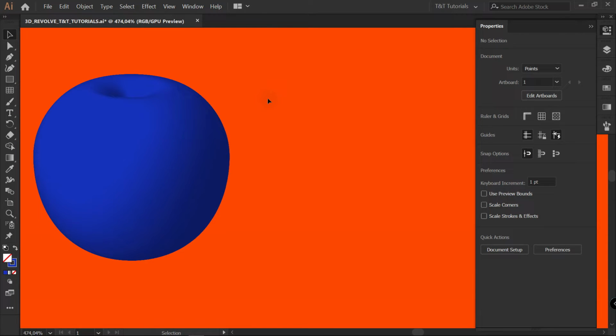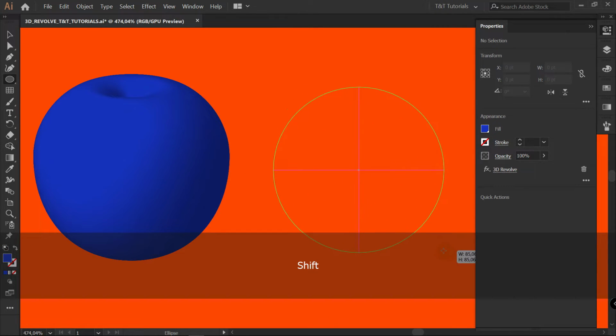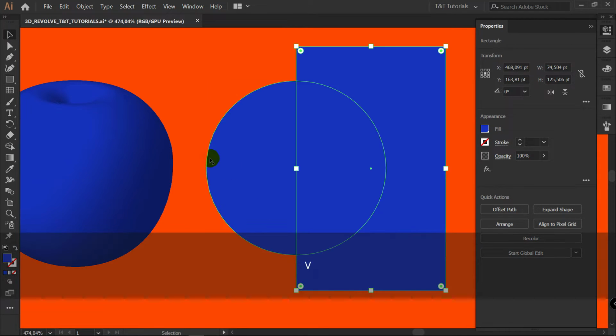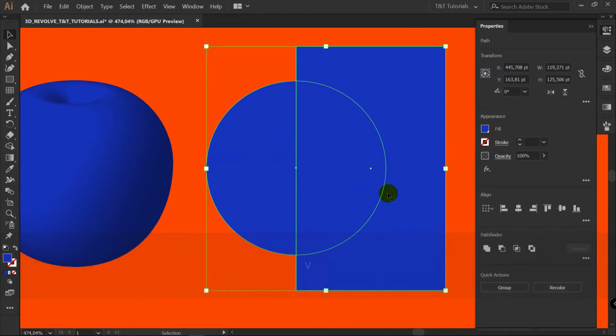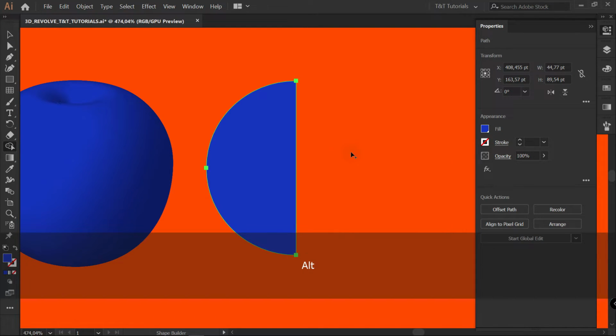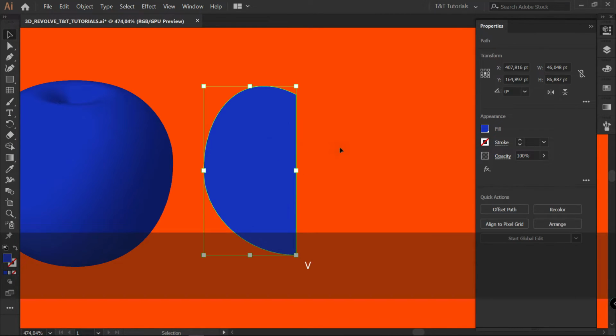Also, in such cases, you can try a different way and use some simple shapes. For example, we want to create an apple. L for the ellipse tool. Let's swap fill and stroke. Draw an ellipse. Let's draw a rectangle. Select them both. Shift plus M for Shape Builder. Hold Alt. Delete these parts. Now play with these proportions. Let's leave this result for now.